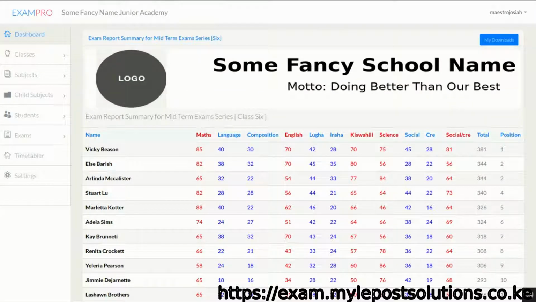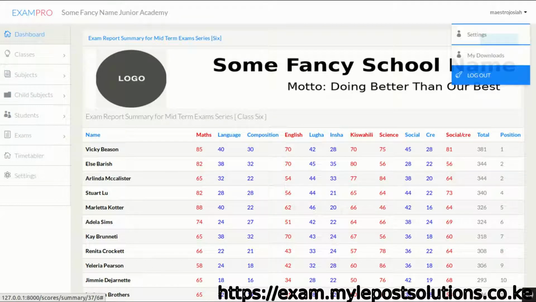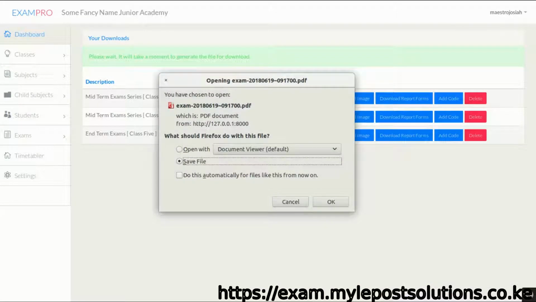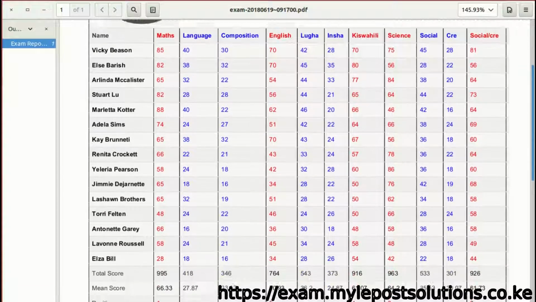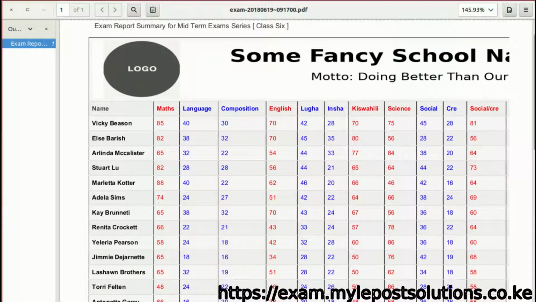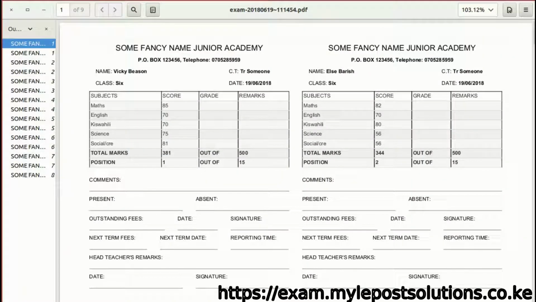What a time saver! You can now download your document either as an image or PDF file. Print it at your own convenience and present the neat, clean, accurate score summary to the concerned teacher. You never know, this may lead to the promotion. Just kidding. That's not enough. You can print report forms, that is, if you like our design.